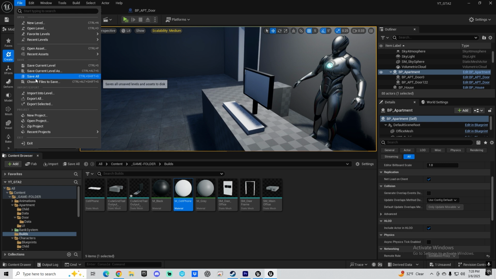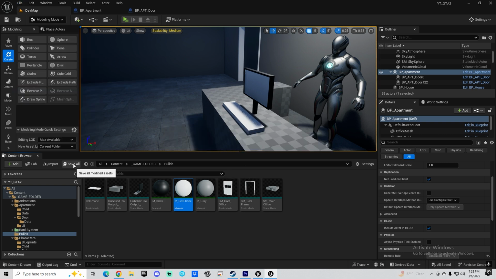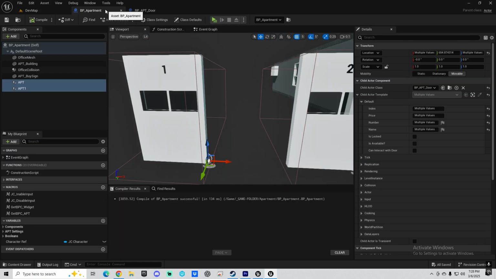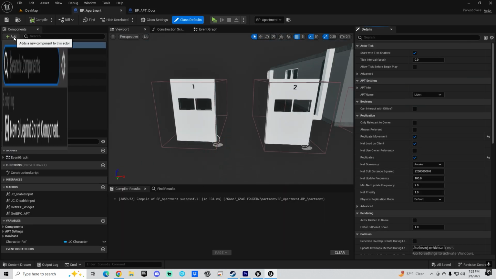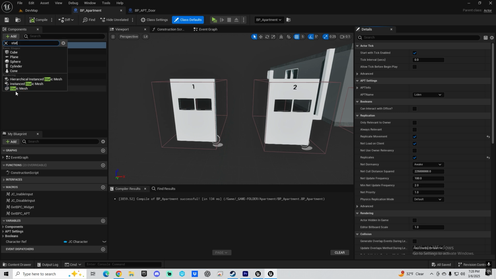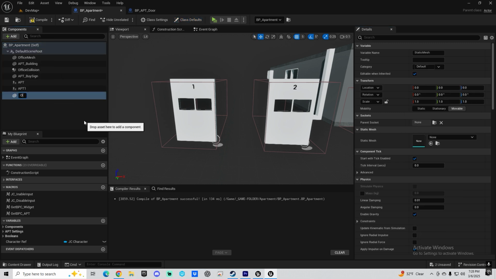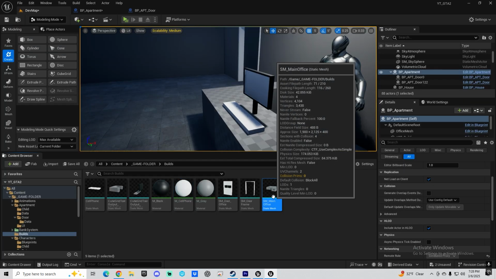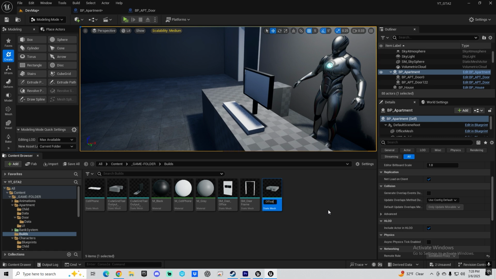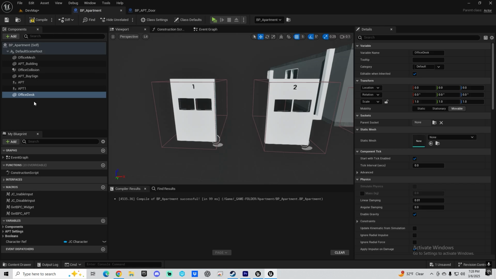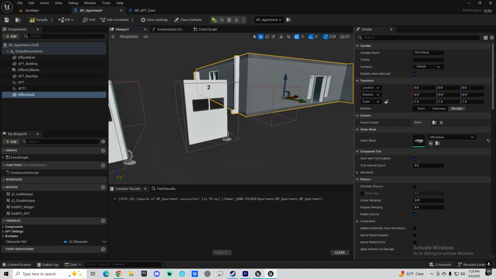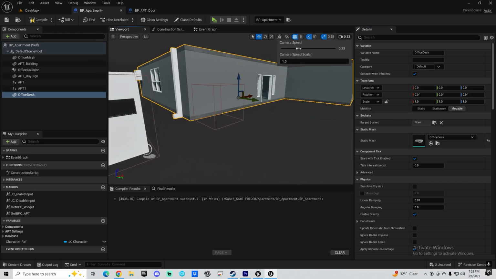Okay. So what we're gonna do, let's go back to our apartment, and then let's select this and add another static mesh and call it office desk. Right. And then if we go here, let's rename this to office desk, and then we can select this and then add it, and then let's go find it.